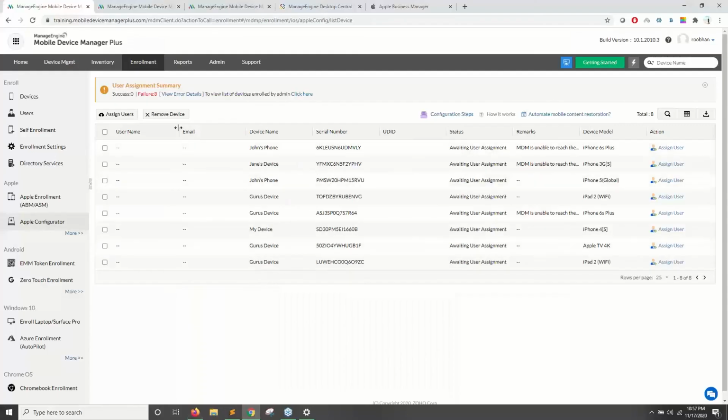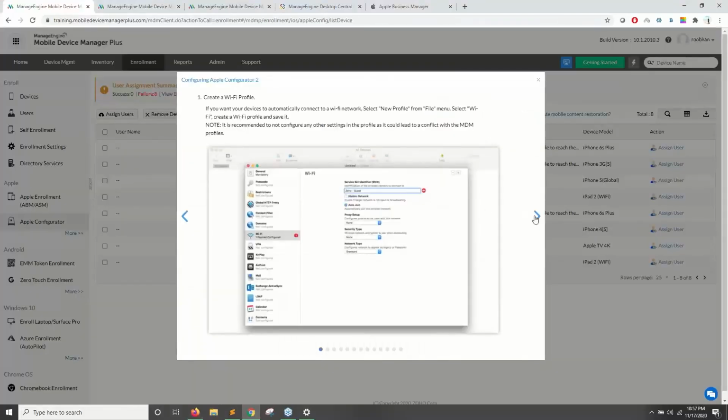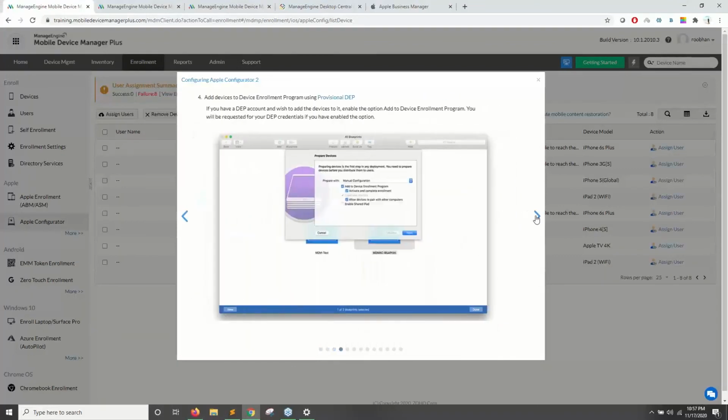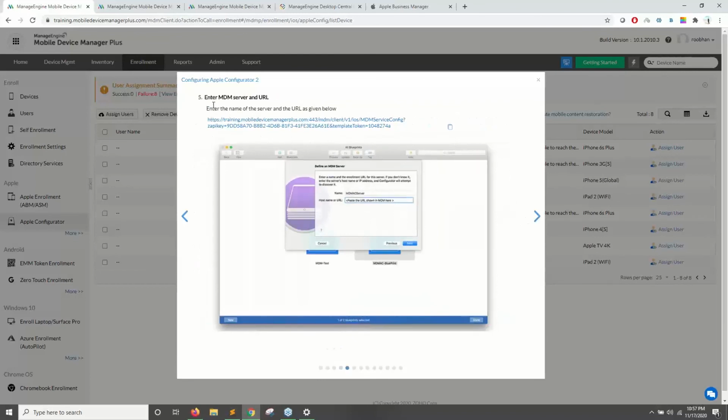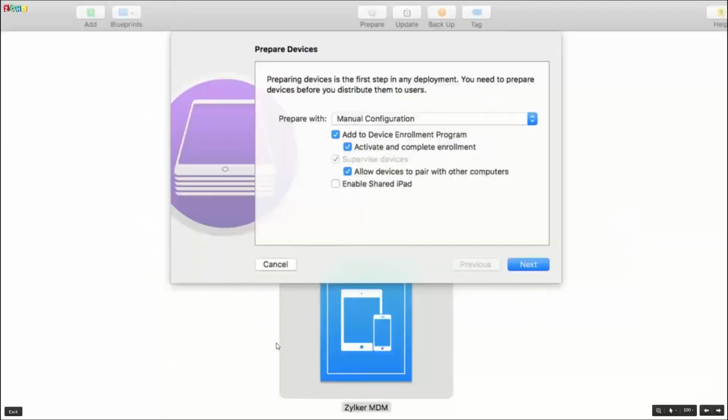So you would have an option where you can choose to add devices to ABM. You have this option, add device to enrollment program, and you can follow the on-screen instructions mentioned under the Apple Configurator section, through which you can connect to your iPhone or iPad and then provision them as a supervised device.